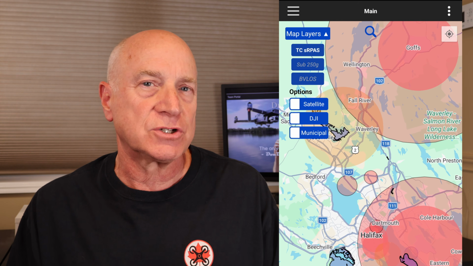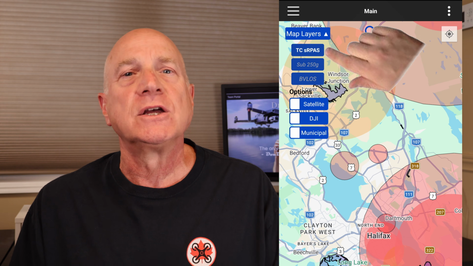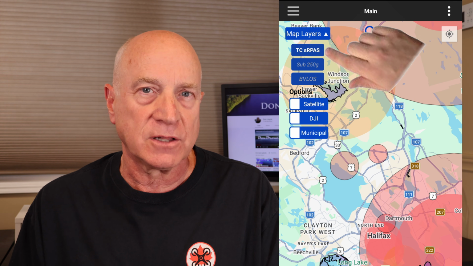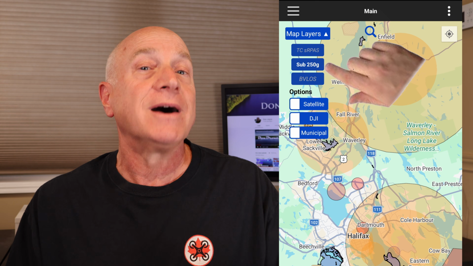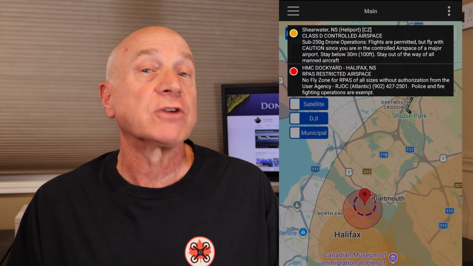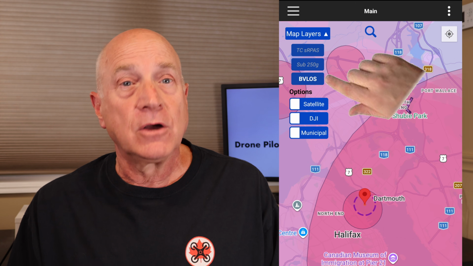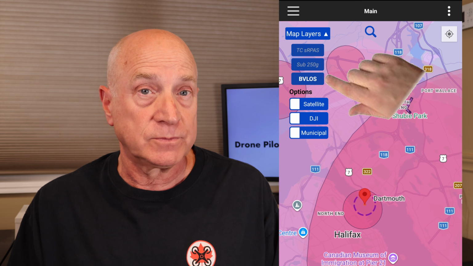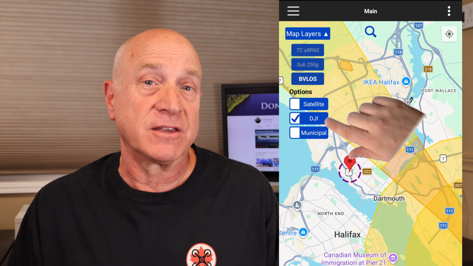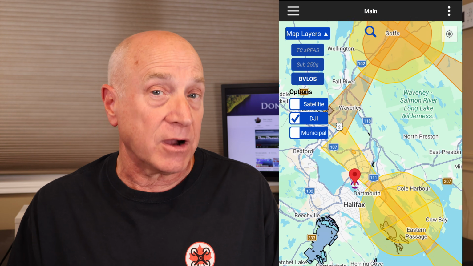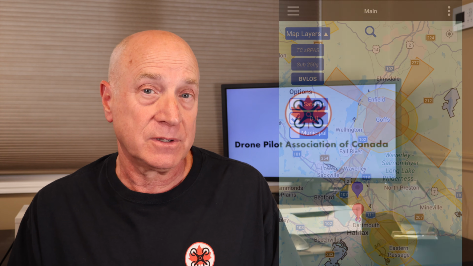Now, the map defaults to showing restrictions applicable to small RPAs, those between 250 grams and 25 kilograms, but you can also flip to a view applicable to drones under 250 grams, microdrones. And if you're planning more sophisticated flights, we offer a BVLOS view. You can even toggle the map to show the DJI FlySafe map, allowing you to be aware of any DJI warnings or restrictions you may encounter.